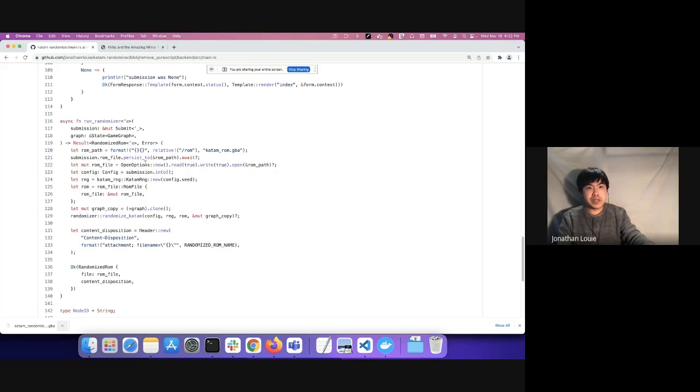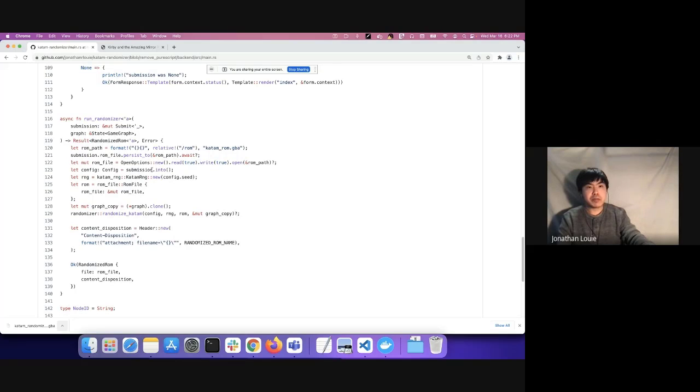So first we need to take that ROM file from the submission and save it to the system temporarily. We try to open it with these open options. So this gives read permissions, this gives write permissions, and we construct a configuration from the submission. That specifies things like what kind of randomization you want, what seed you want. So yeah, we get the seed from the config here.